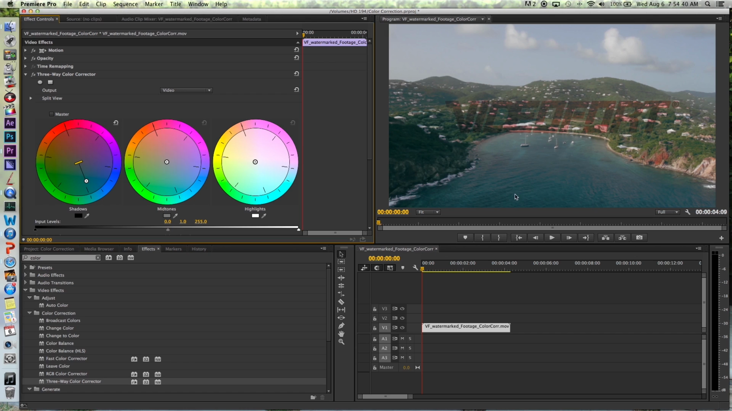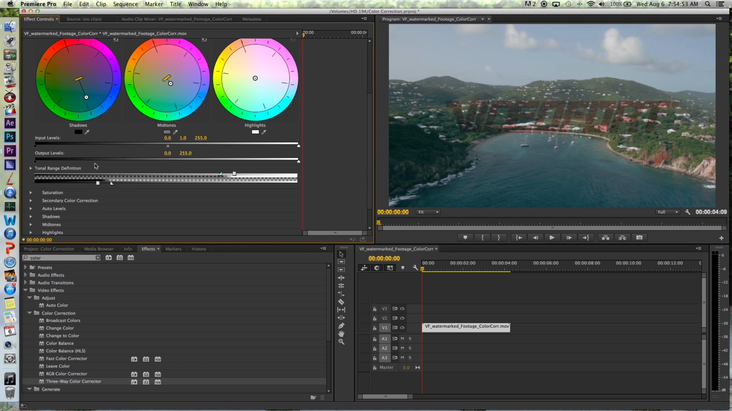Next, I'm going to do almost the exact same thing, but this time to the color wheel in the middle, labeled mid-tones. I'm going to take that to the lighter blue, and that's going to change not only my sky color to make it look a little more vibrant, but it's also going to change the water that's a little closer to shore that was already a little bit lighter in the first place. It's going to kind of blend it all together.